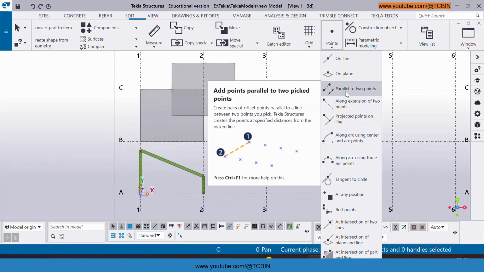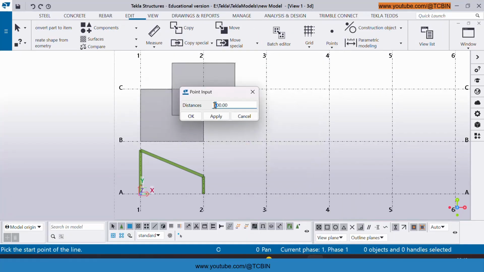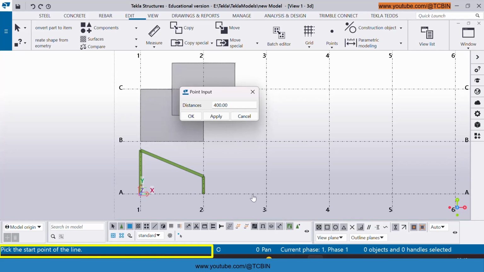So the next method is parallel to 2 points. Click on this. It is asking to provide the distance. I am giving 400, apply, and it is asking to pick the start point of the line. Just assume this is the line, and here I pick the first point, and it is asking to pick the end point of the line. Here I am giving.